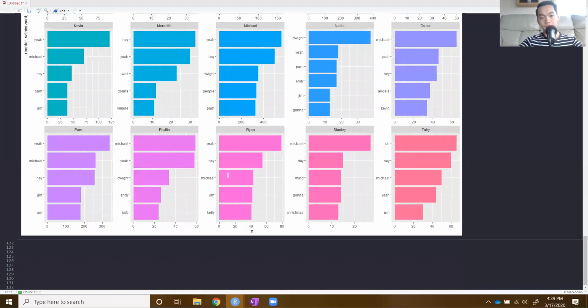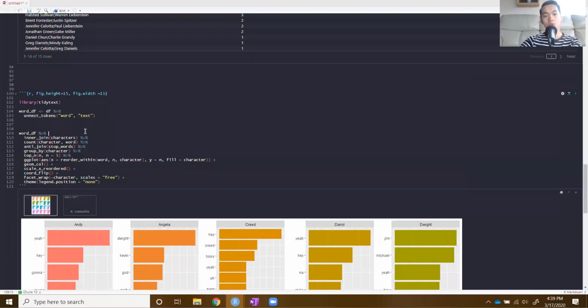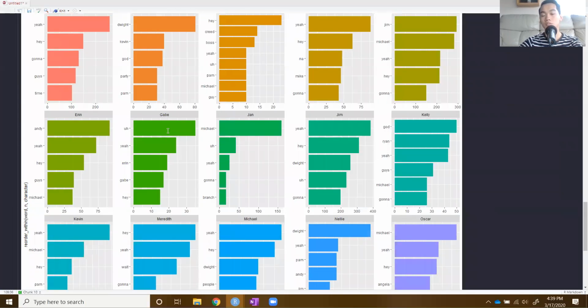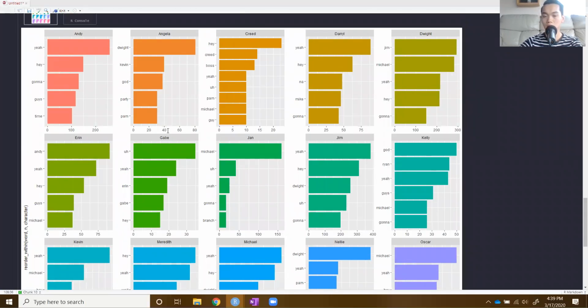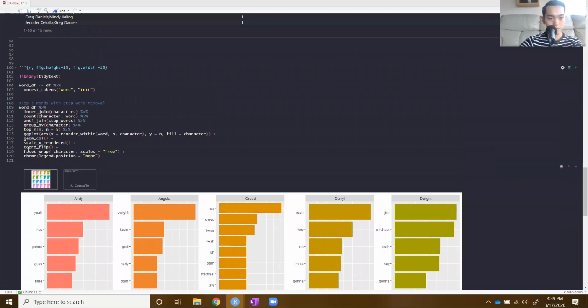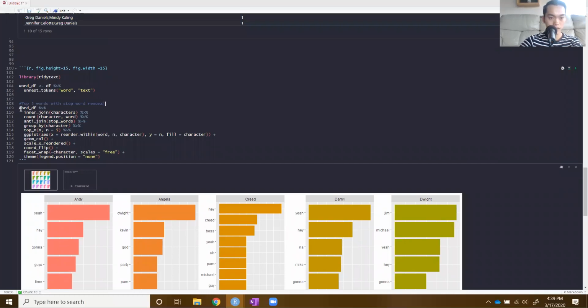Okay, so one trick with this is we can actually use term frequency by inverse document frequency. First, I'm going to label this top 5 words with stop word removal. What we're really trying to look for is not the most frequent words said by the characters, but what are the most distinguishable words for each character. And that's where TF-IDF really stands out. So I can just add this on.